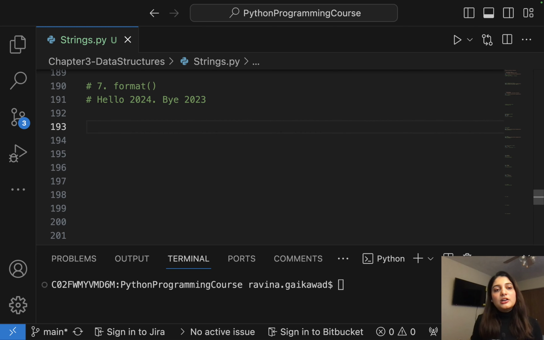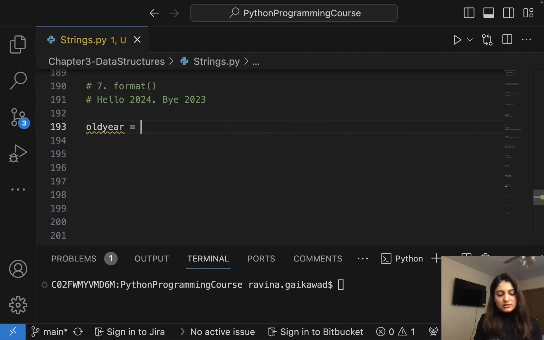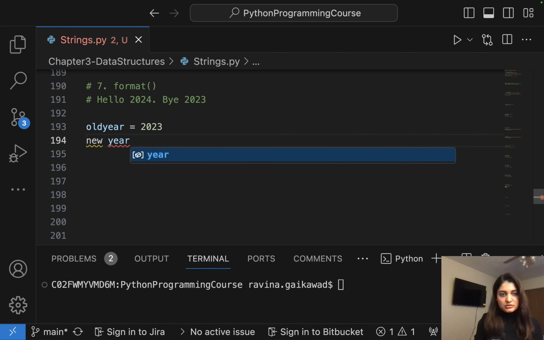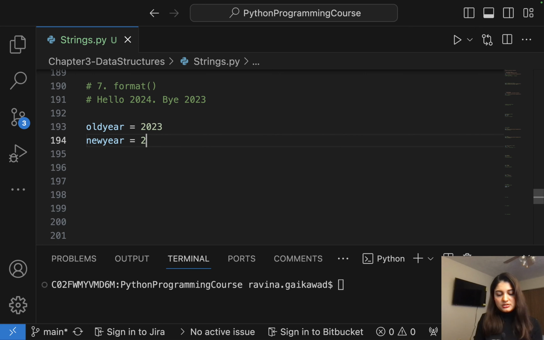And say I have two integers. I have old year, which is 2023, and then I have new year, which is 2024. What I have to do, if I want to have this in a pretty format, is I'm going to have this string. So my string is gonna be hello.